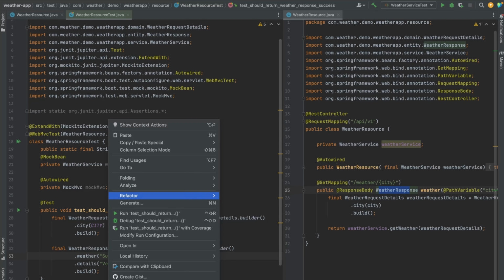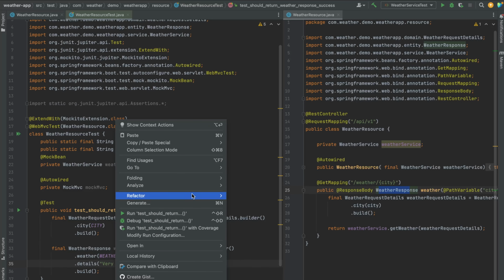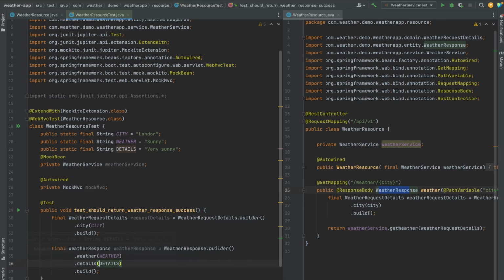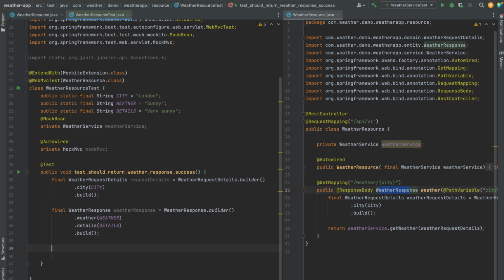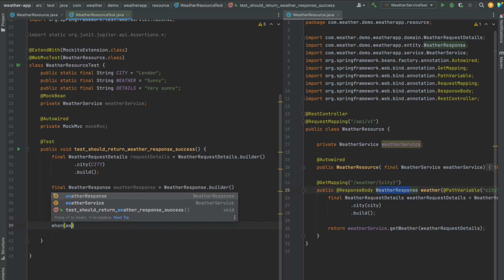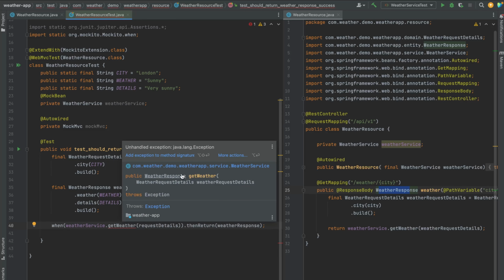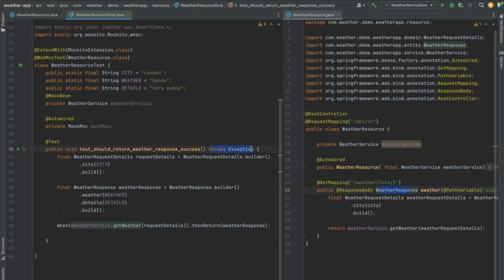So refactor and click on introduce constant. Yeah, I'm going to call it WEATHER. And same as here, let's make it a constant as well. I'll call it DETAILS. So let's do the mocked response for our WeatherService class. When weatherService.getWeatherForRequestDetails, let's import this. We want to return this weather response. Let's add the exception to the method signature as well.